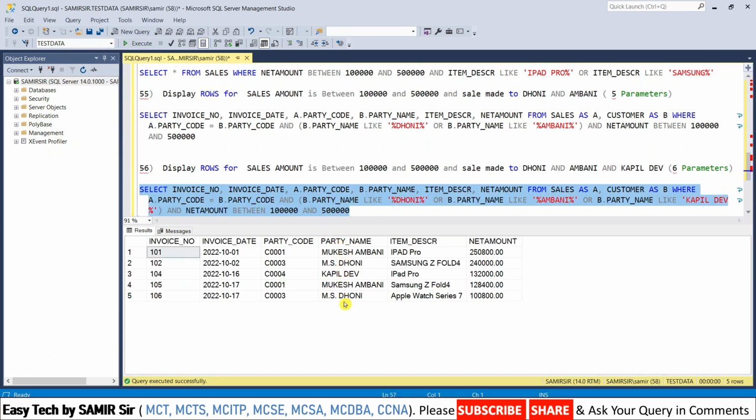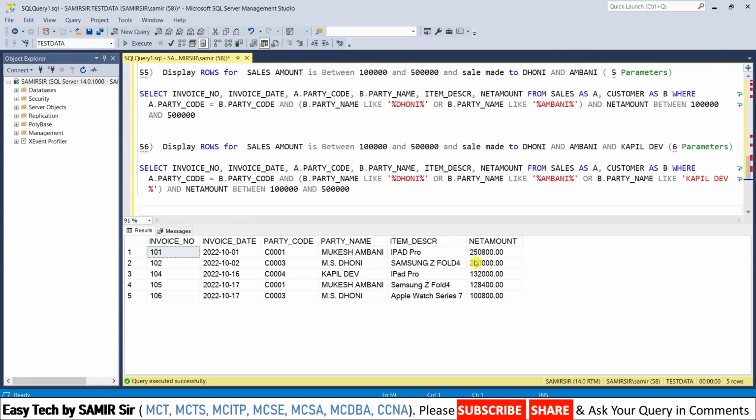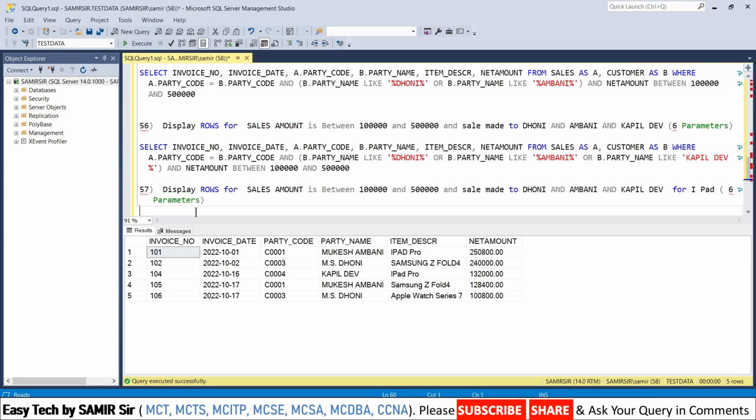So this is the way how you select the 5 and 6 parameter query. Query number 57. Now query number 57 is actually a 7 parameter query. Sales made between 1 lakh to 5 lakh. Sales made to Dhoni, Ambani, Kapil Dev for iPad Pro. Now here there are 7 parameters.